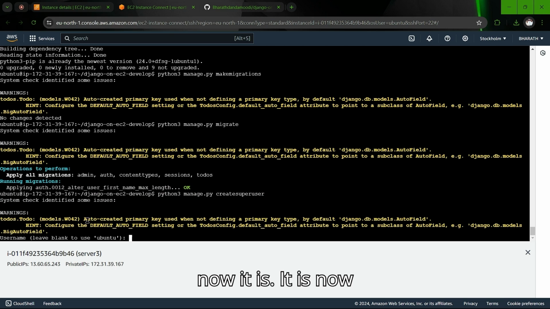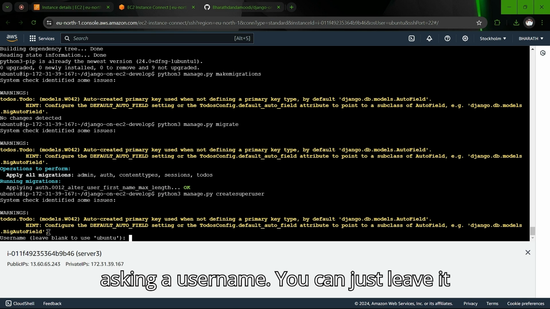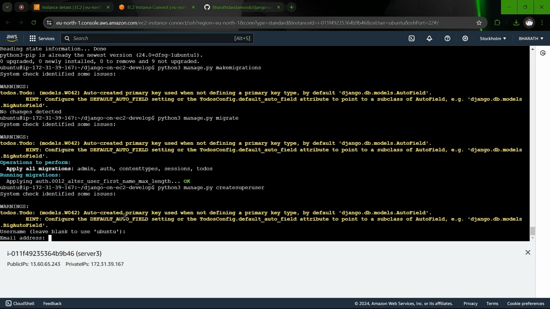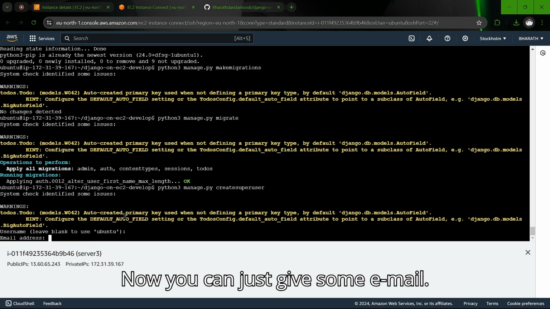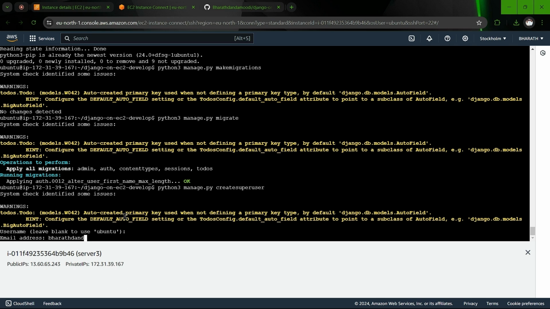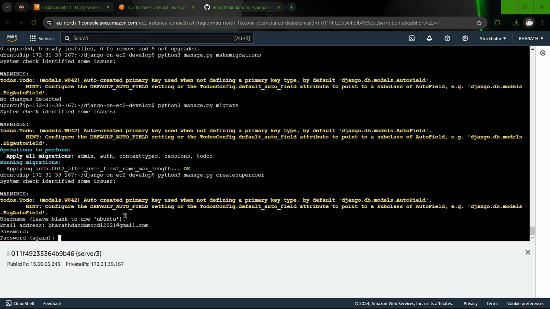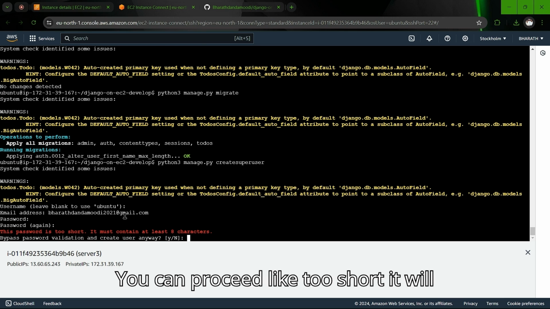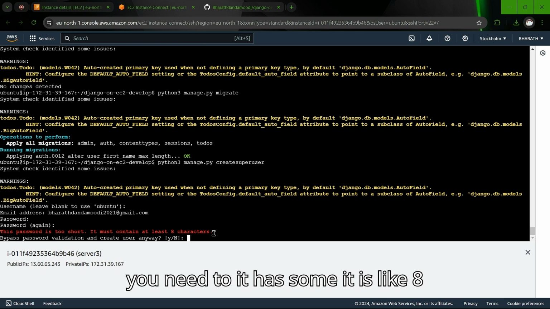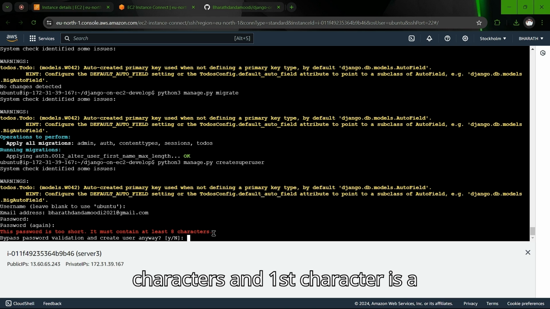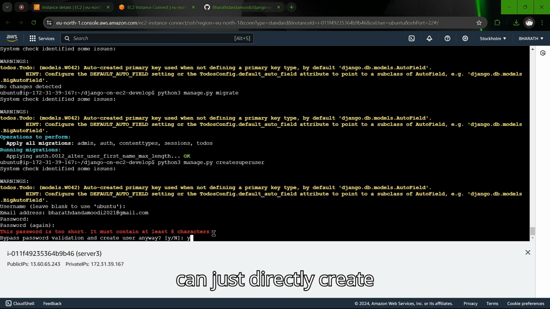Yeah, now it is asking for a username. You can just leave it blank. Now you can just give some email. It is also asking for a password. You can give any random password. Just proceed; it says too short. It needs 8 characters, and the first character a capital. Now you don't need that, so you can directly bypass the password validation and create the user.